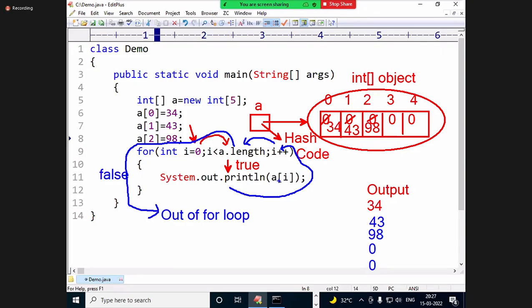Is it over? So in the first line, the array is created. While creating, by default all zeros. Later I assign 3 values. The remaining will be zeros only. With a loop we can access. But if you write system.out.println A, you will get a hash code, because A contains a hash code.